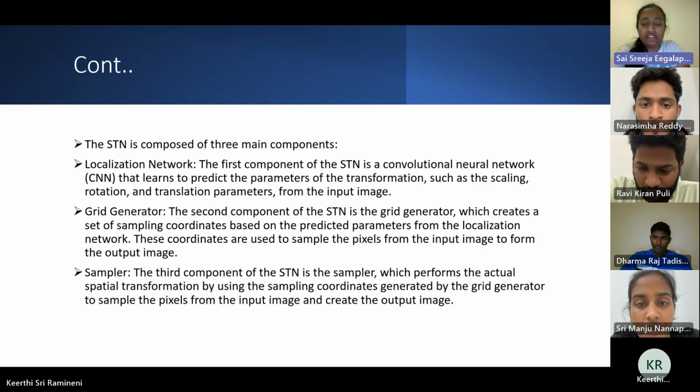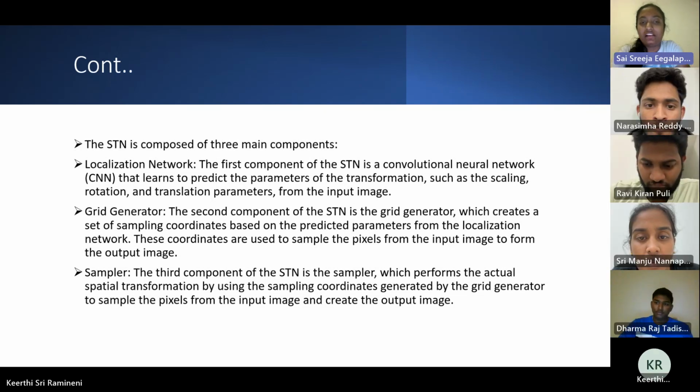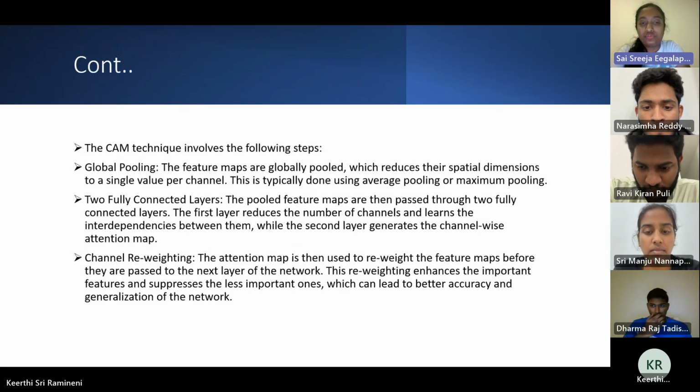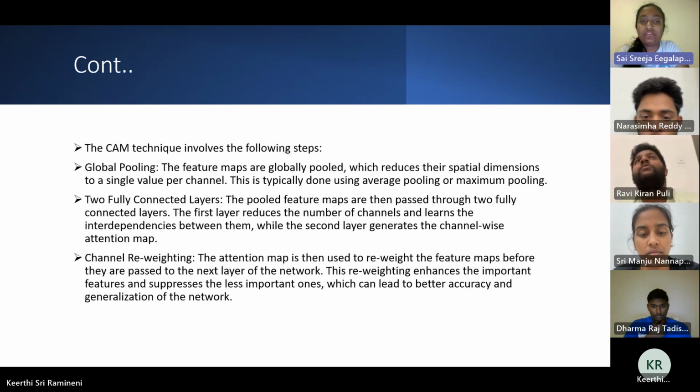And when it comes to CAM, it has three steps: global pooling, two fully connected layers, and channel reweighting. So in pooling, the feature maps are globally pooled. When it comes to the fully connected layers, the pooled maps are then passed through the two fully connected layers. And lastly, channel reweighting is used to reweight the feature maps before they are passed to the next layer of the network.